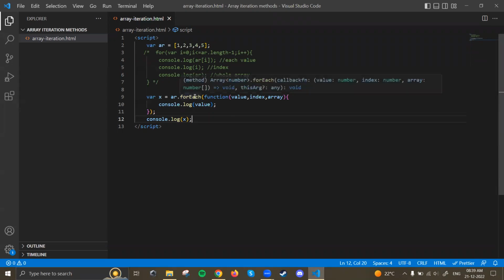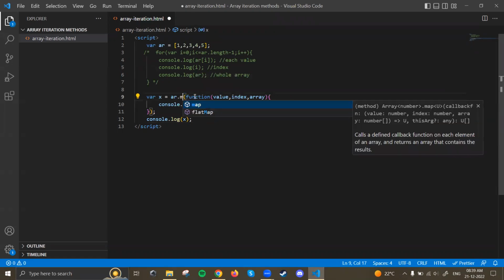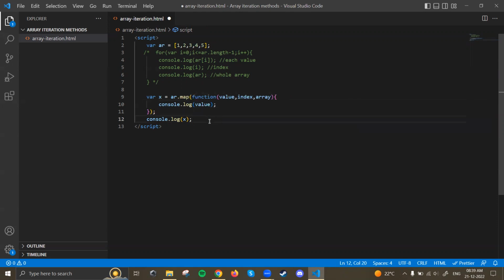So let me write here, instead of forEach, I'll write map. Map is an array method that does the same thing that forEach is doing. There is no difference between forEach and map, but the only difference is that forEach will not return anything, map will return something. What is that something? What does it return? We have to see that.